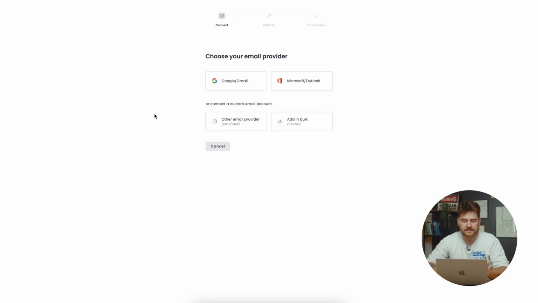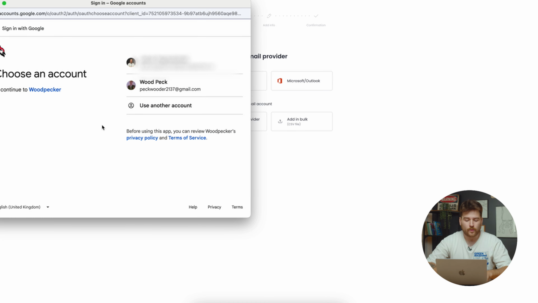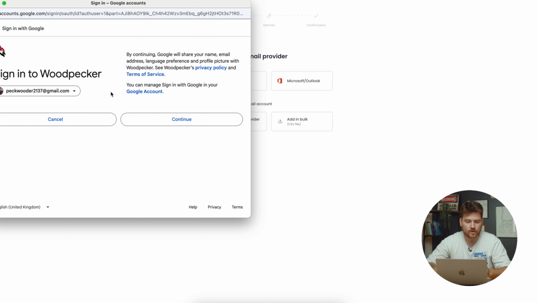For now, I'm just going to stick to connecting my Gmail account with native integration option. So once you click on it, you will see a pop-up from your email provider, Google in this case. As you can see, Google already remembers my email account. If I want to connect a different one, I can also use the option to connect another account. In this case, I'm just gonna go with this one.